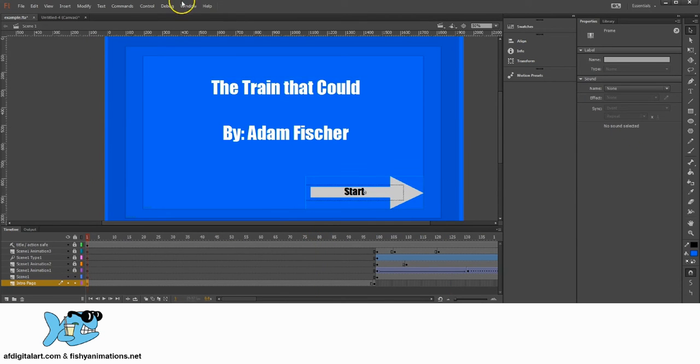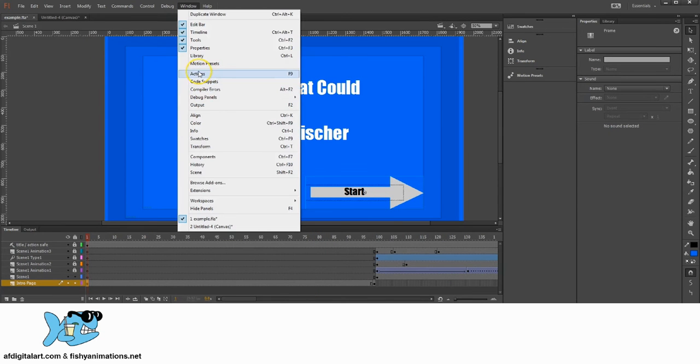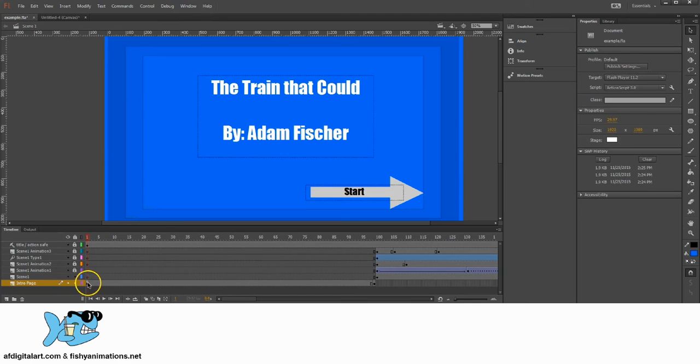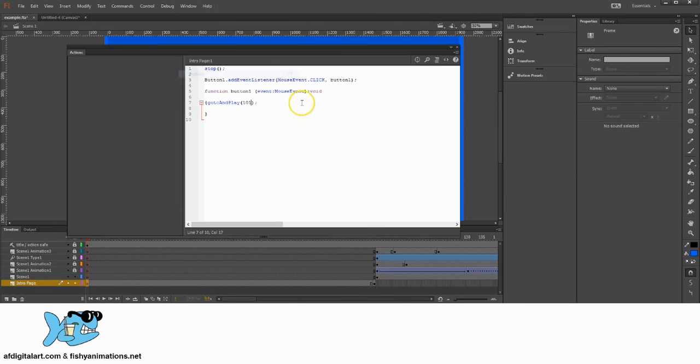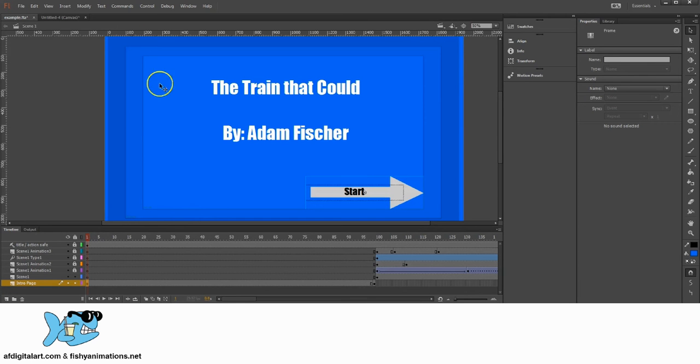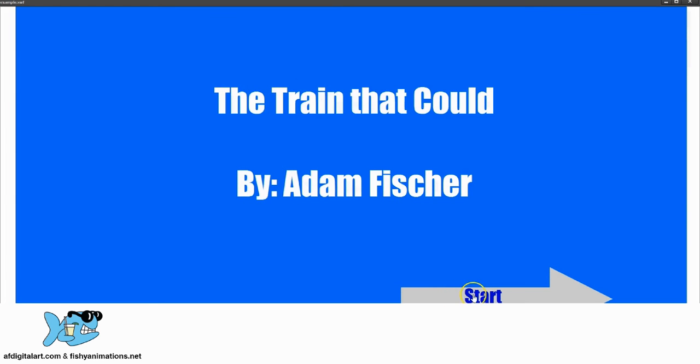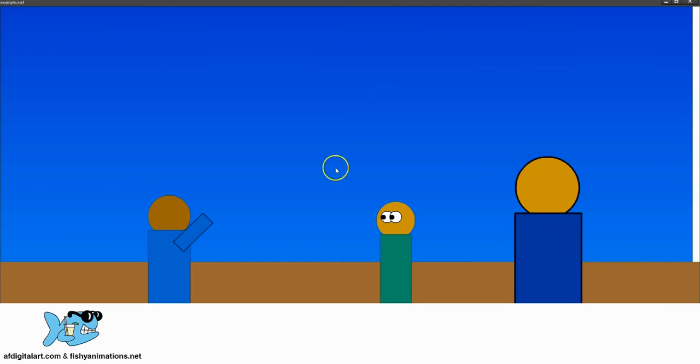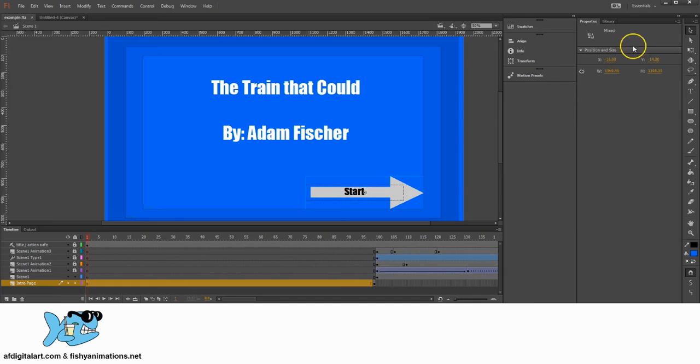Let's just say my action was set to frame 20. Close this out, and let me save it, and then go Control and test this movie. When I click the button, it's going to start at frame 20. See? And then it finally gets to scene 1. So you can see how the go to and play is working.